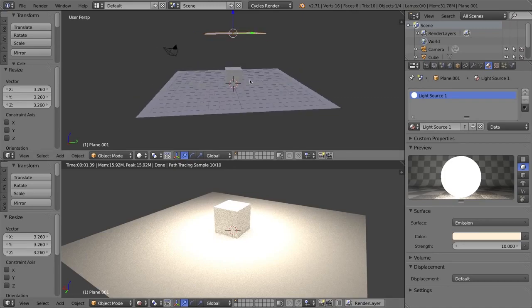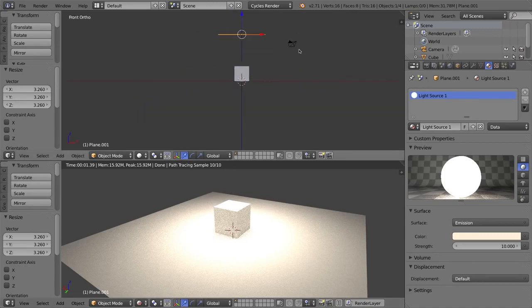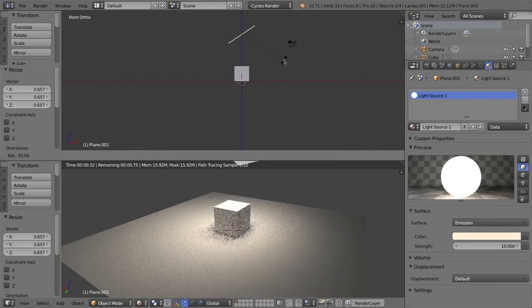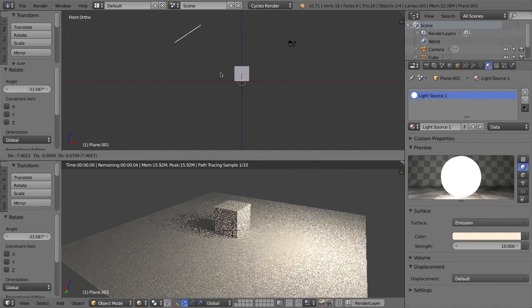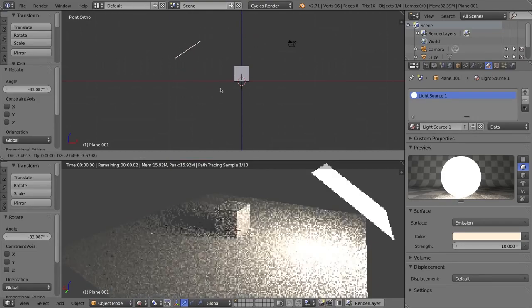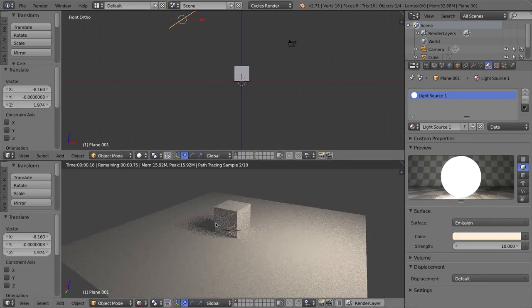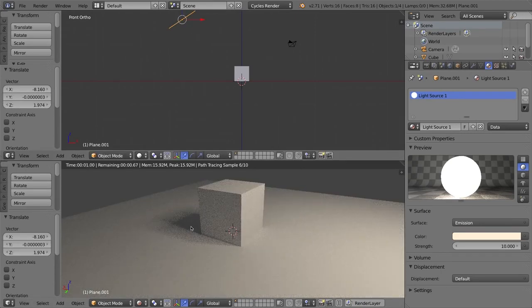Now what I'm going to do is go to my front orthographic view, and I'm going to make this light source a little bit smaller, and I'll rotate it and I'll move it. Now you'll notice you can see the light in your scene, so I'm going to keep it off the edge right there, and we're going to kind of zoom in on the shadow, and as you can see, because this light source is the size that it is, we have a shadow that looks like that.